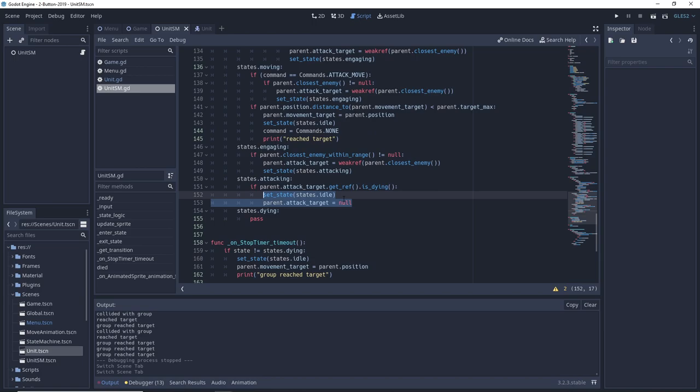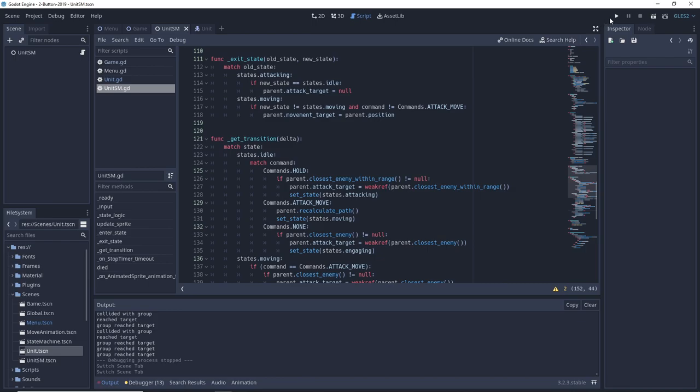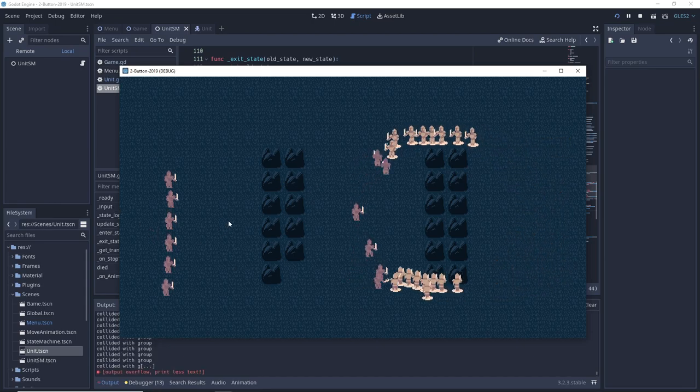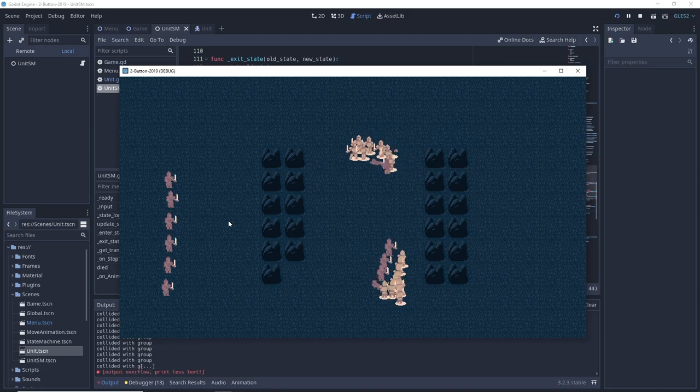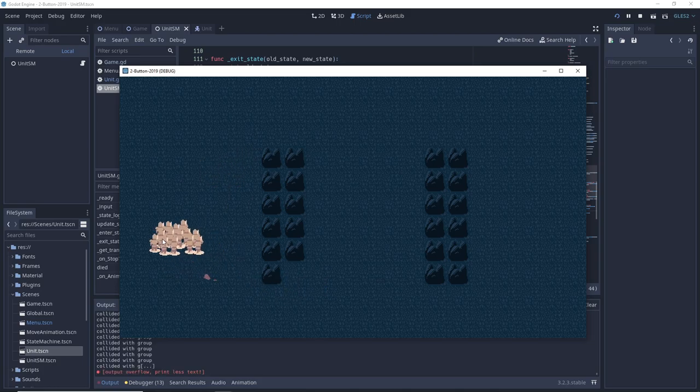And now the same thing with this, with engaging. We want to make sure that if we're trying to reach the target, what does this do? 1 second. Parent closest enemy within range is not null, and we want to switch to attacking, right? And if we're engaging and our attack target is dying, then we set states to idle and parent attack target to null. So now that should be solved. And they immediately start going to where they were supposed to be going. And then they reach their target and they stop.